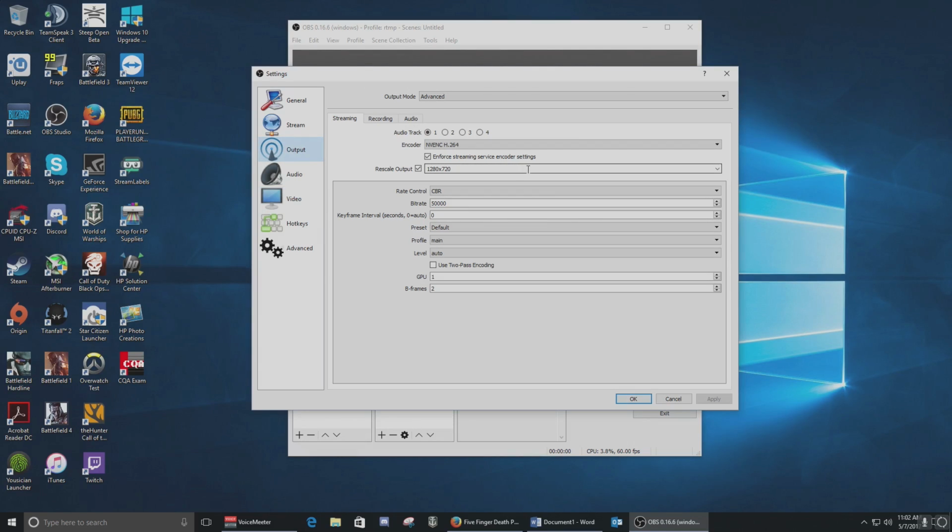Output wise, it's important to know that all the video settings and stuff that you're going to be sending over is affected through the streaming tab, okay? Not the recording tab or audio, but the streaming tab, okay? So pick what audio track you're going to want to use to send all your audio for your stream over, okay?